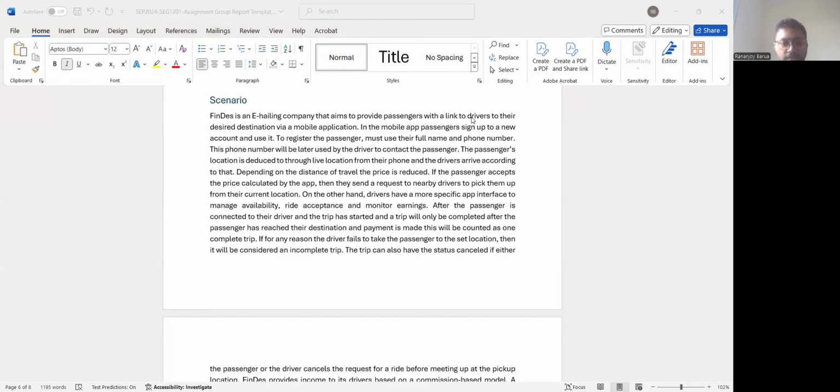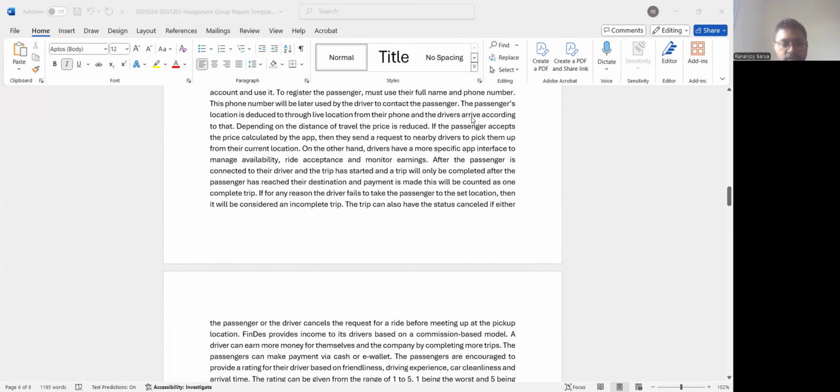Barua, and I'm going to give you a description about our e-hailing company, Findes. Findes is an e-hailing company whose goal is to provide its customers a seamless and smooth way to connect with drivers and get a ride to their desired destination. They want to establish a database model in order to find out who their best performing drivers are based on a rating system, which will help them to deliver high quality service to their passengers.